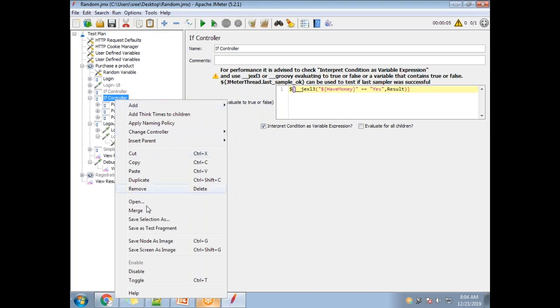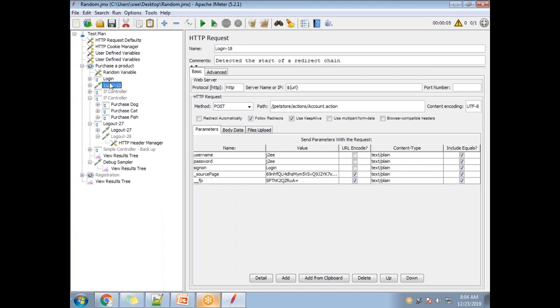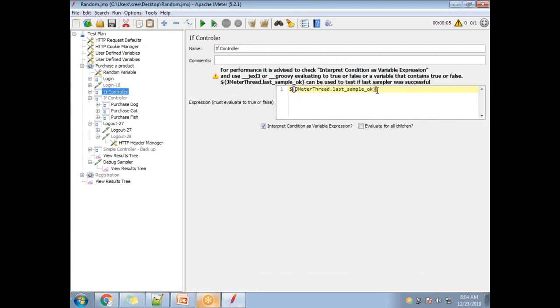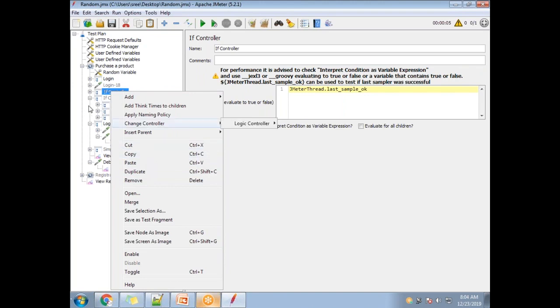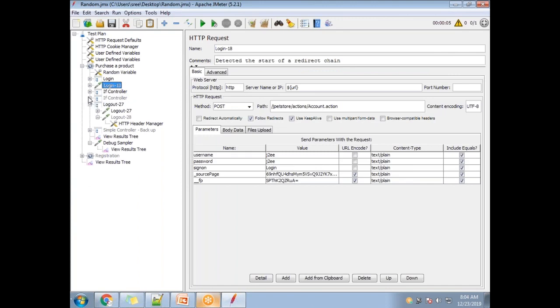To demonstrate that, what I will do is, this is my last sampler, which is login 18, and if this is executed fine, then my JMeterThread.last_sample_ok will be true, else it will be false. So I'll enable this one. What I am checking here is if my last sample is working fine. Whatever the reason, you wanted to execute only if the last sampler is working fine.